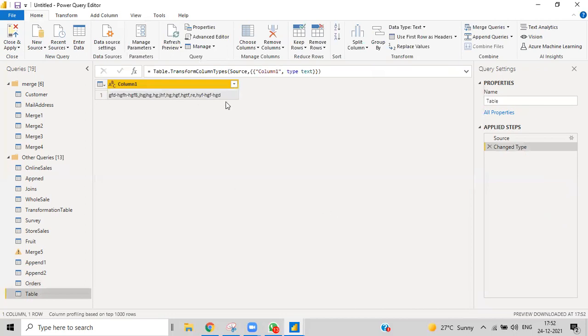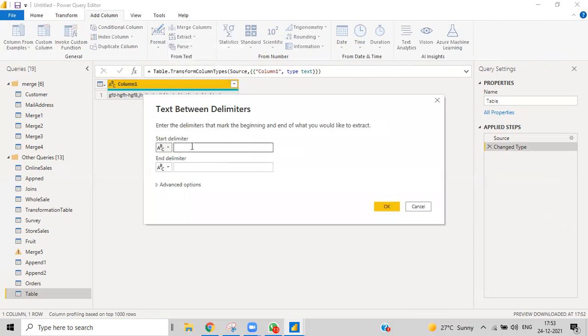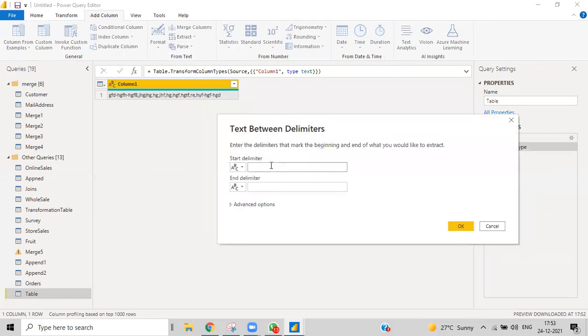I have this kind of worst data, too worst. So now from this, the practice might have become a bit too tough for you, but not an issue. Add columns, then extract, and then text between delimiters. What I want to give is, I want to get the text between the hyphen and then the comma. Sorry, the second thing is the comma.